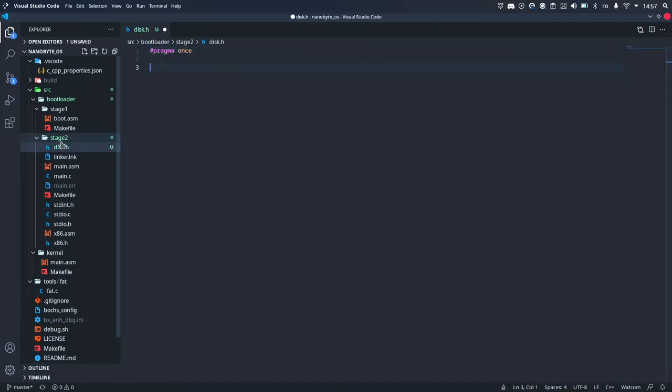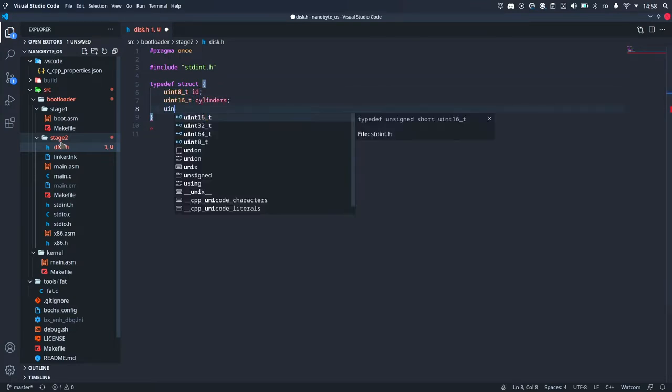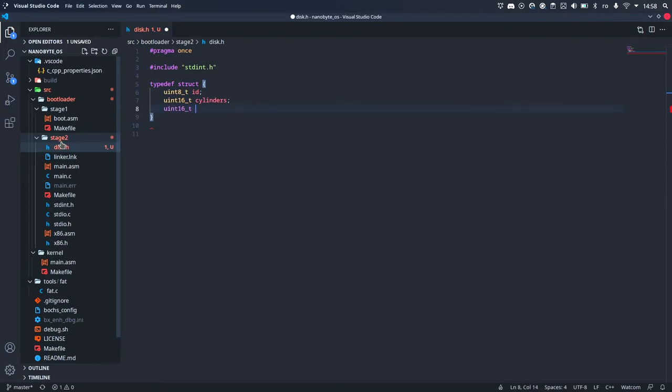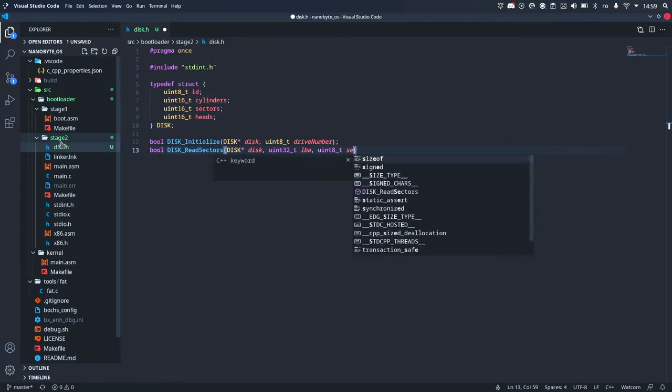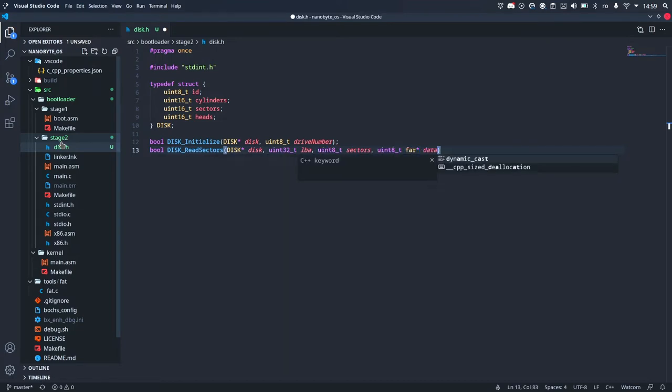An object-oriented approach would work great here, but since we are working in C, we will simply implement a disk structure that will contain all the internal information about the disk, and we will pass it to each function that deals with disks. By not storing anything globally, we can also access multiple disks in parallel without any kind of issue. For the actual functions, I created two. Disk initialize will initialize the disk given to us by the user, and disk read will read the number of sectors requested using logical block addressing.